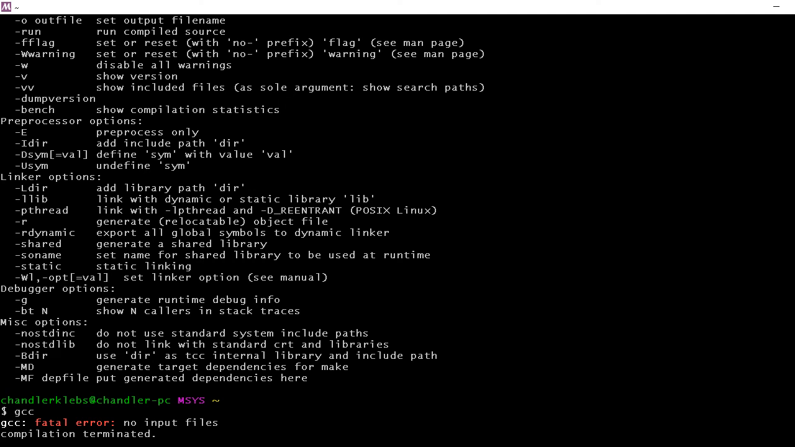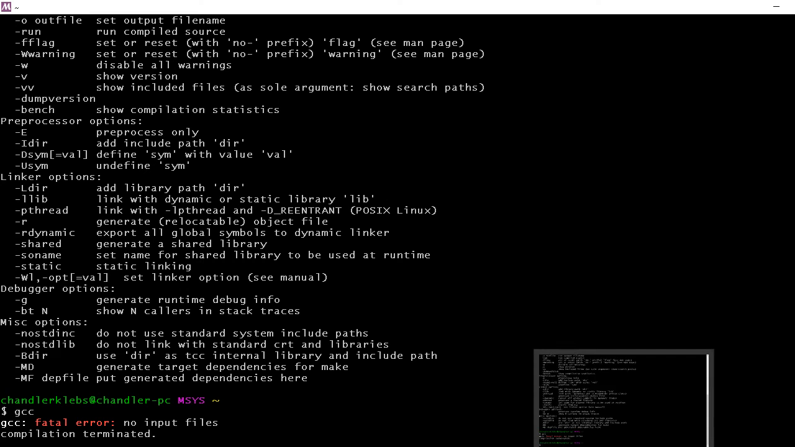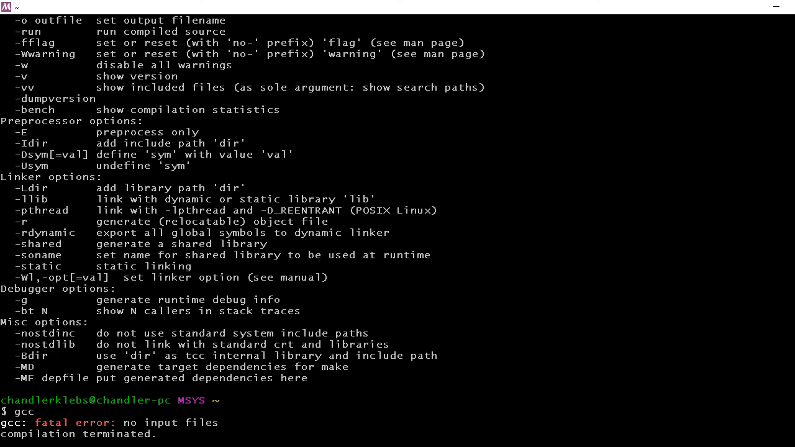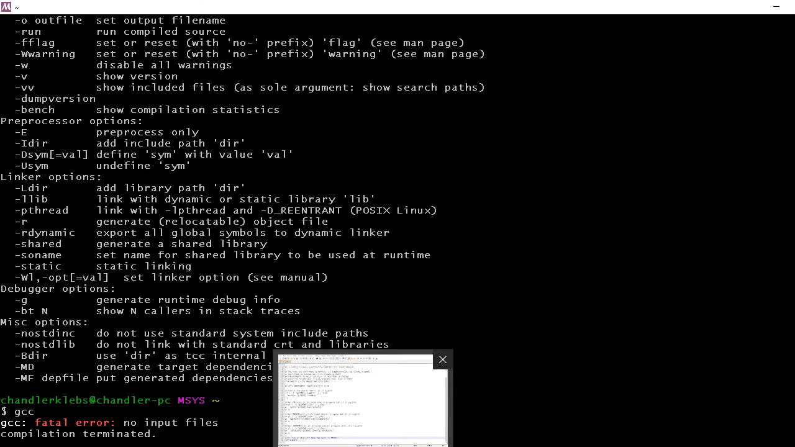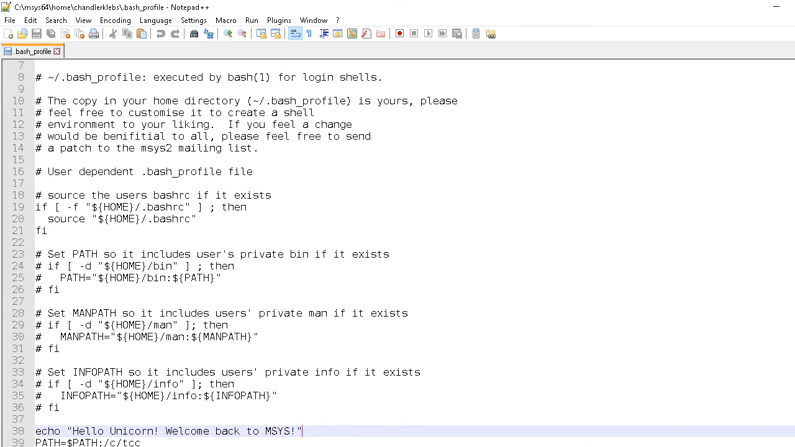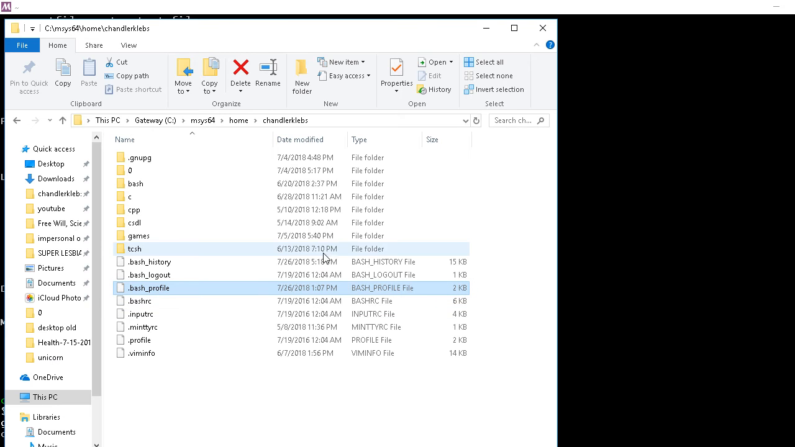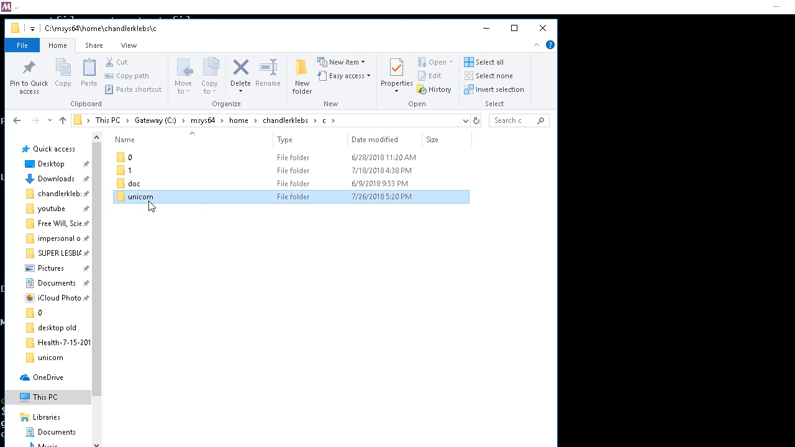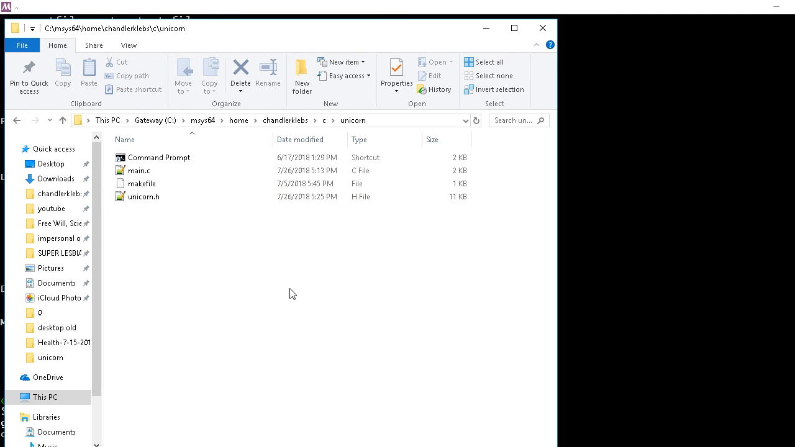I like TCC because it makes really small executables, but I also like GCC just because, you know, I'm used to it. I don't know if it's really better than TCC. I can't say. But my program compiles and runs just fine with both. So now that I have my environment set up the way I like it, I'm going to go to my C folder, and this is where all my source code is.